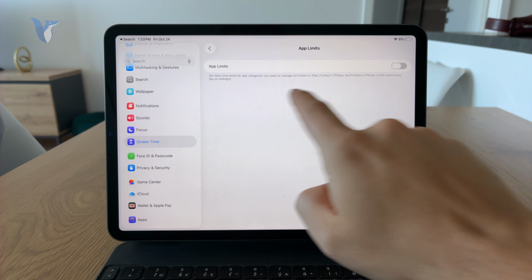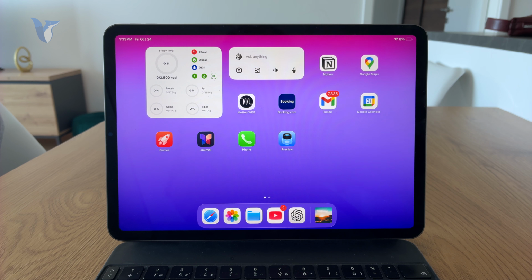So this is a completely different thing, but this is how you can also adjust the screen time on your iPad.